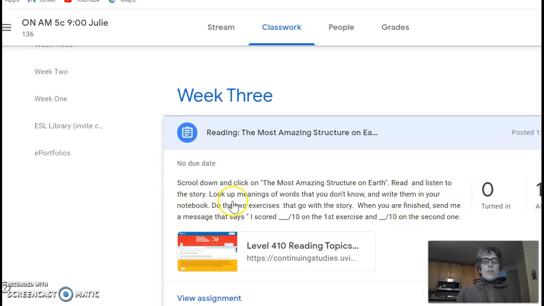Read and listen to the story. Look up meanings of words that you don't know and write them in your notebook. Do the 2 exercises that go with the story. When you are finished, send me a message that says I scored what out of 10 on the first exercise and what out of 10 on the second one.